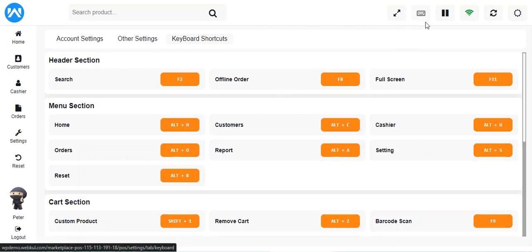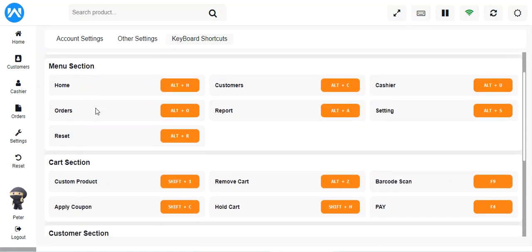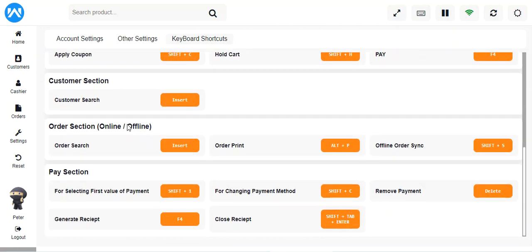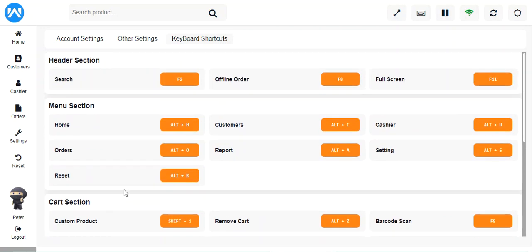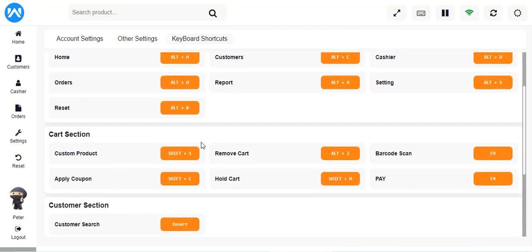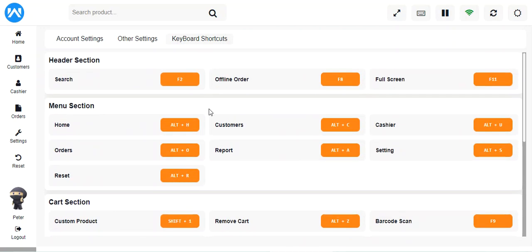So to check the keyboard shortcuts, you can tap here on the keyboard shortcut, and the different header section, menu section, cart section, customer section, order section, pay section hotkeys can be viewed here, using which you can access the particular sections very quickly using the keyboard shortcuts.